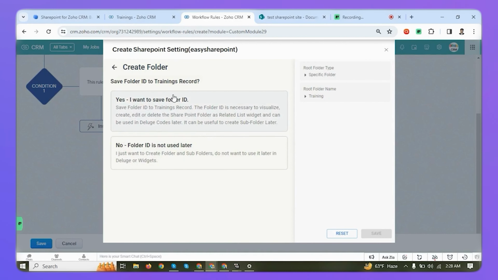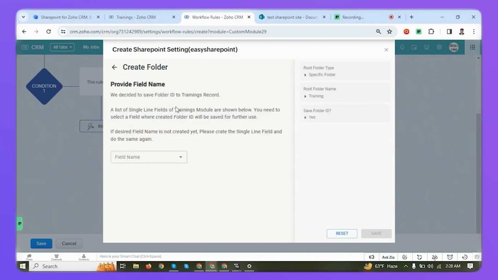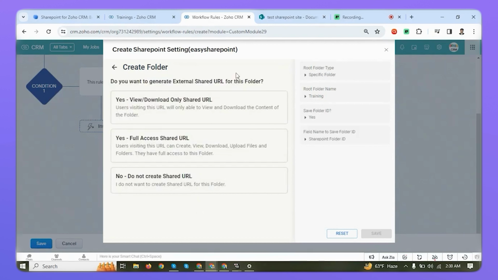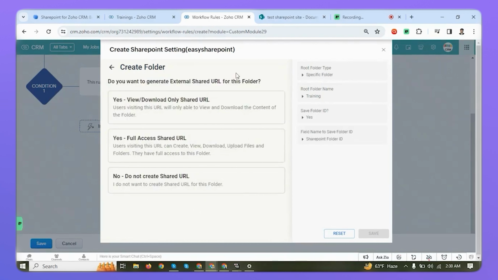Next, you have the option to select whether you want to save this folder ID or not. We already created a field for that in the beginning, so I'm going to select the SharePoint Folder ID field. Now, you have three options if you want to save the external share URL. I'm going to select No for now. But if you want to save your share URLs, you will need to create a field in your custom module first. Then you can select that field and save it.